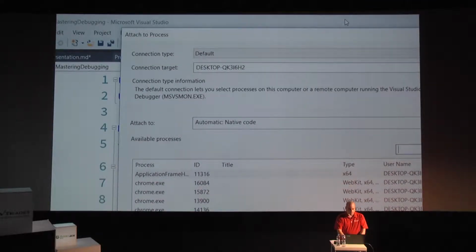Another good thing with this dialog box is you notice with the connection target, it's an editable box. You can actually physically connect to another box on your network, assuming that you have the right port open. It's something like 43972, some weird port number like that. But if you look at remote debugging, you can attach to something.